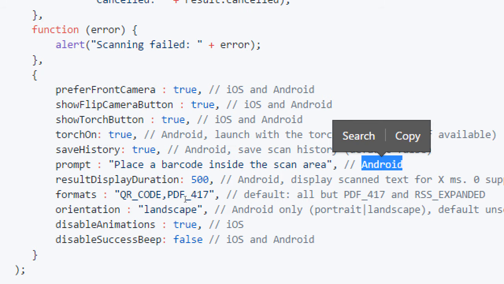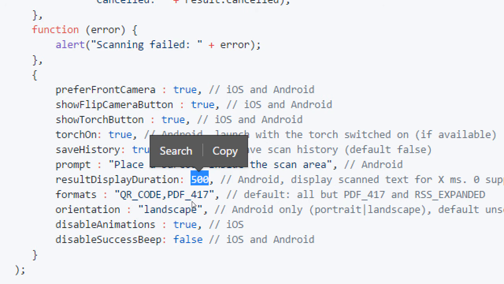Result to display duration, 500 milliseconds. We'll scan, and it'll show you what you scanned for half a second, which you can increase, decrease, or remove.